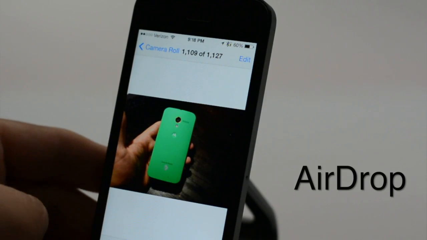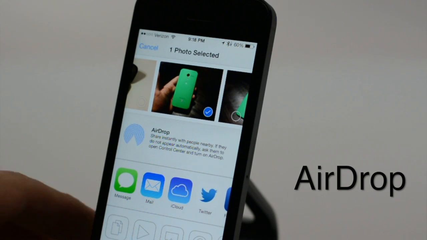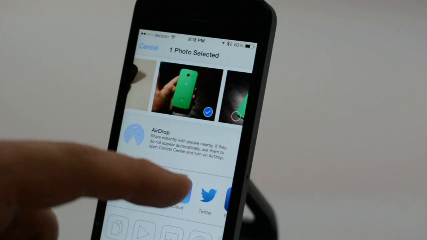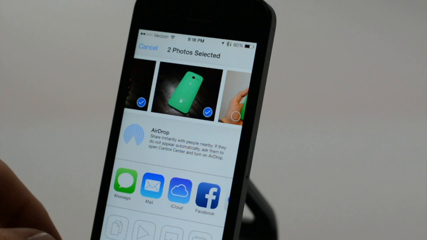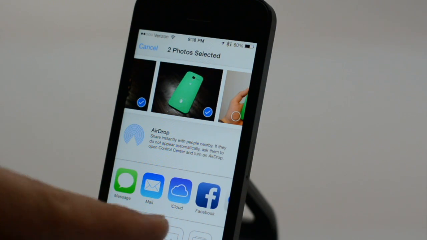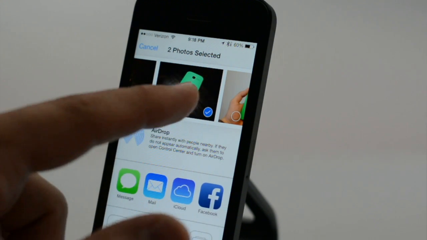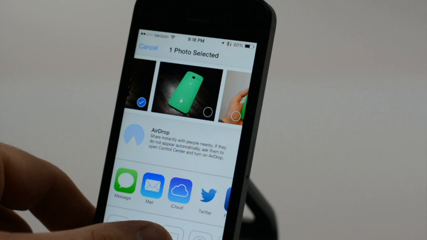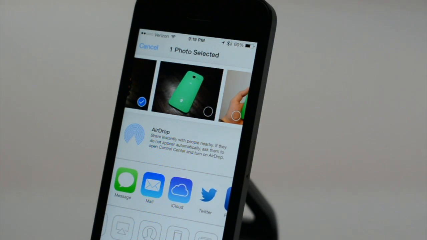PhotoStream and iCloud. AirDrop is a really cool feature where you can instantly share via Wi-Fi photos and other files to other iOS 7 devices. As long as you're within range, you don't have to be connected to the same Wi-Fi network. They just connect wirelessly and transfer your photos.